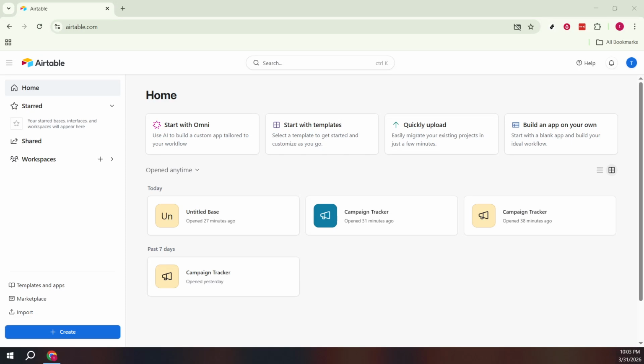In today's video, I'm going to teach you how to build a task management system in Airtable. We'll start from scratch, and by the end, you'll have a practical workspace you can tailor to your team's needs. Begin by heading to Airtable in your browser.